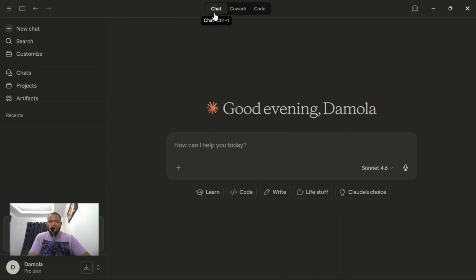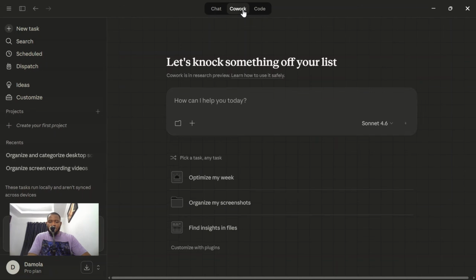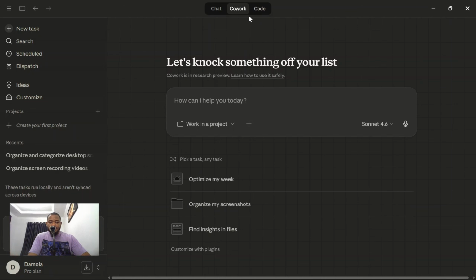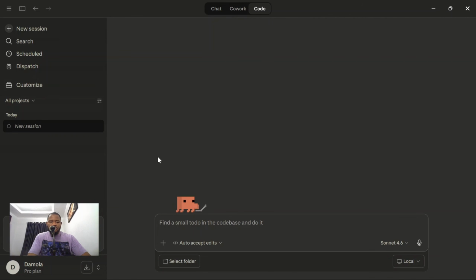So on the desktop app, you can see we have three interfaces here. We have the chat interface, we have Claude Co-work, and then we have Claude Code. So this is how you can interact with Claude Code in this particular way. But I do not prefer to use this method, right?